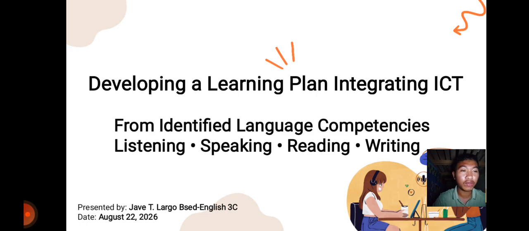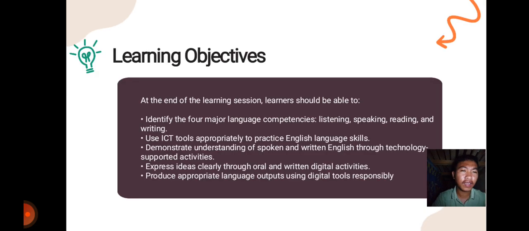But before we delve into our discussion, let's first have our learning objectives. So here are our learning objectives. At the end of the learning sessions, learners should be able to first identify the four major language competencies: listening, speaking, reading, and writing. Use ICT tools appropriately to practice English language skills.